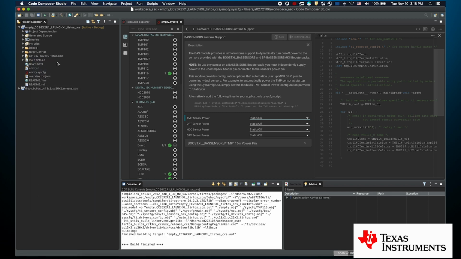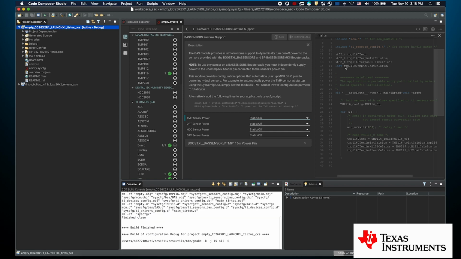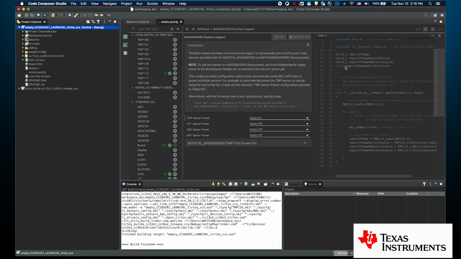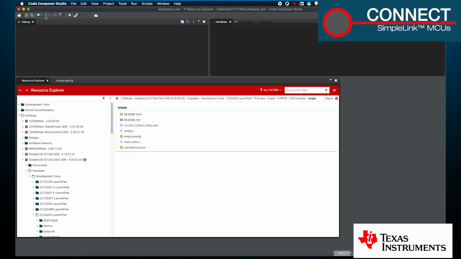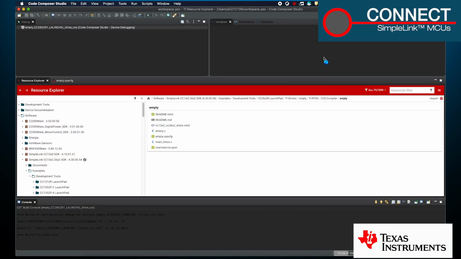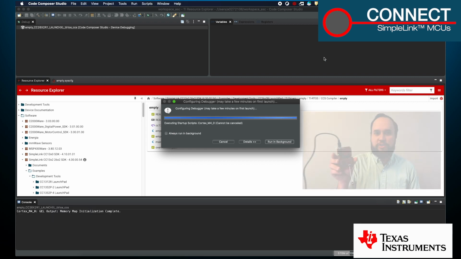And so now when I build it, the compiler will know to use this generated main.c. So now what I'm going to do is click Debug to load this example code onto my Launchpad, which I have right here.